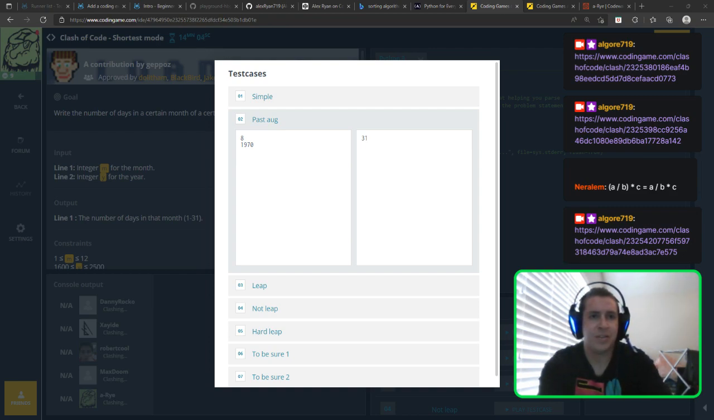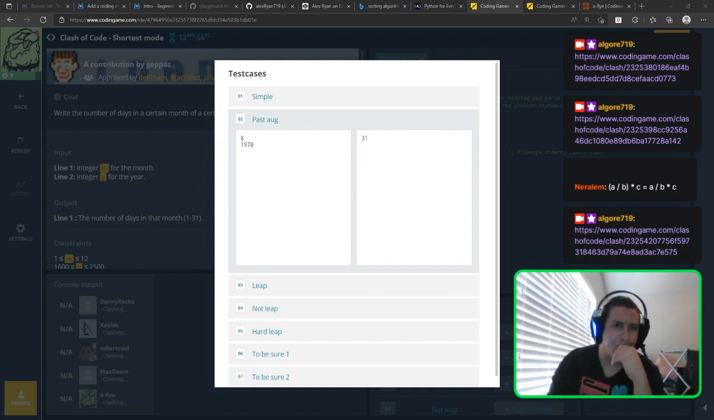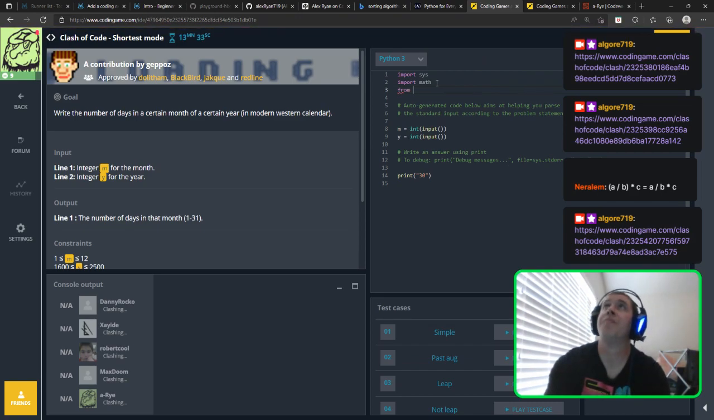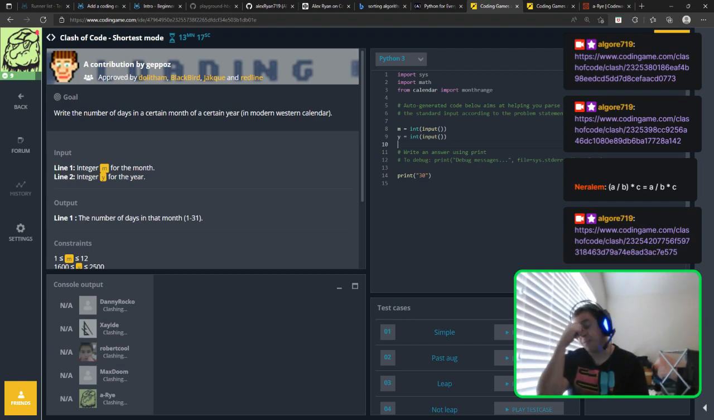Find number of days in a month based on year. So from calendar, import month range. Let's see. I don't know what other way they expect you to calculate. I mean, you could just do a switch statement. Not a switch statement, sorry, a dictionary. How many days are in the months, but then you got leap years. So I guess you could calculate if the year is a leap year, and then look up.